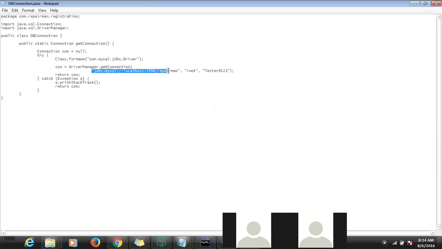So this is the server location, basically the MySQL server location. After that, what is the username to connect with the database? They will give you the username. Where did you get this jdbc:mysql://localhost information? This is the standard URL for MySQL server. It will not change.